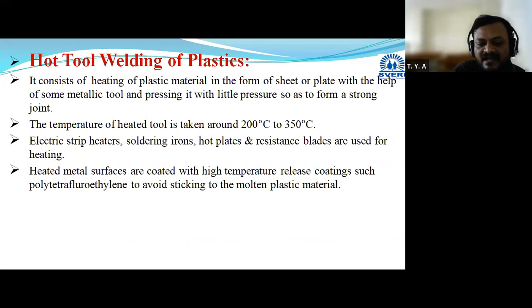Then I will take one heating element or heating tool. You can consider this as a heating tool. I will heat this tool, and the temperature I have mentioned there. Heat that tool up to 200 degrees Celsius to 350 degrees Celsius, depending on the material used. Whichever plastic material we are using, depending on that, we can fix the temperature of heating of this tool.